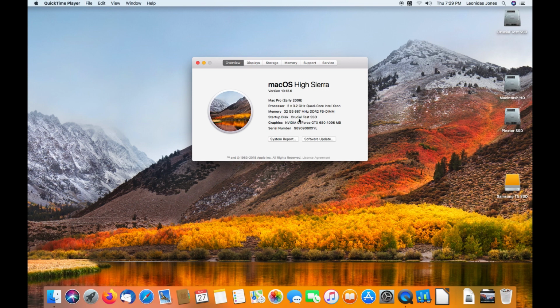Now, one of the things I've done here, I installed NVIDIA GeForce GTX 680 with 4 gigs of video RAM, which should make a difference. But it's working. Unbelievable.